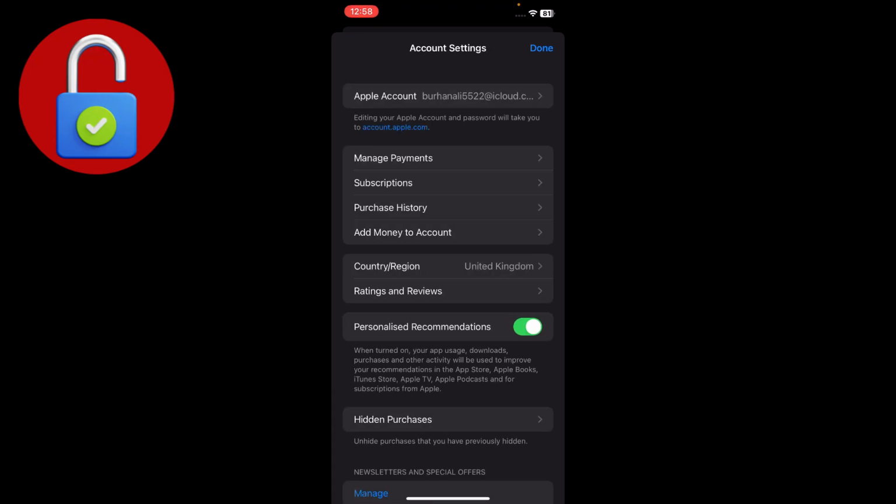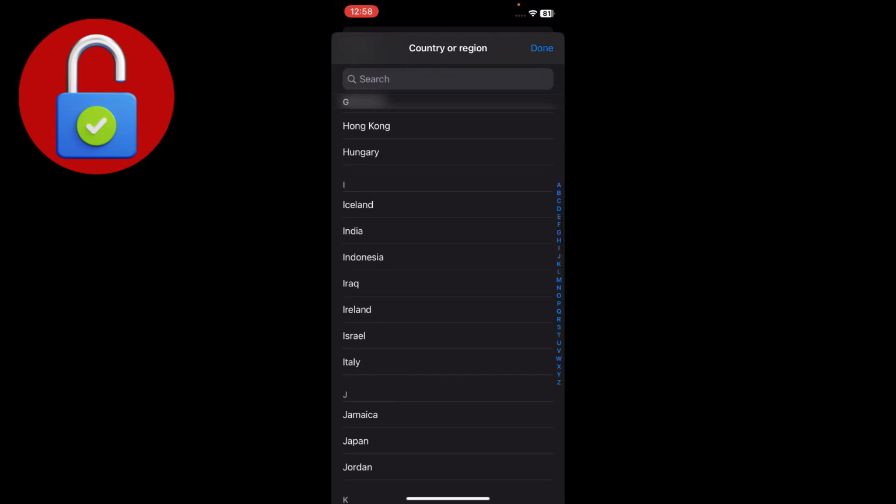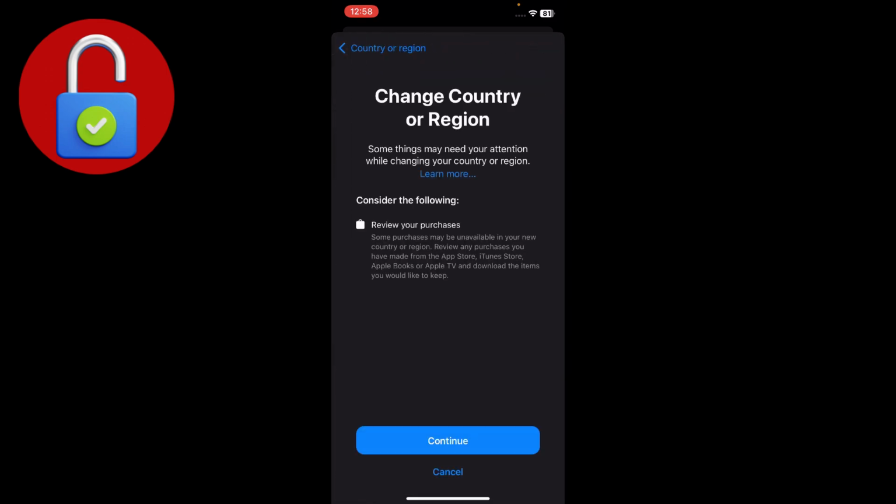After that, go to Manage Payment and also make sure of the country region in which you currently live. Like I'm living in Pakistan, so I'm going to update the region here. Tap on Country and Region, wait a second for the loading, scroll down and find your country, tap on that, then tap Continue and agree.